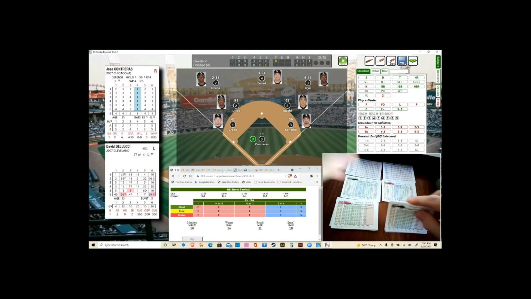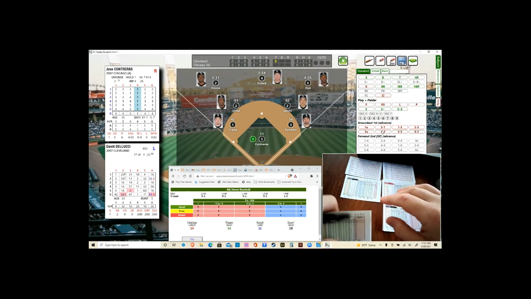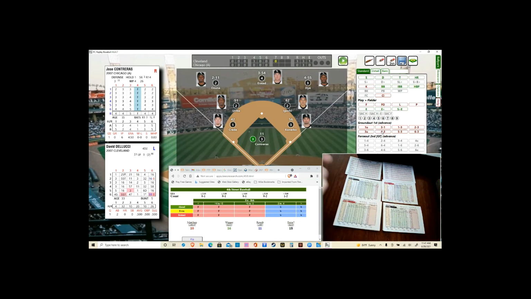So that ends the inning for the White Sox. White Sox losing at the moment, going into the top of the 7th. It is 3-0. David DeLucci comes up. He is 1 for 2.